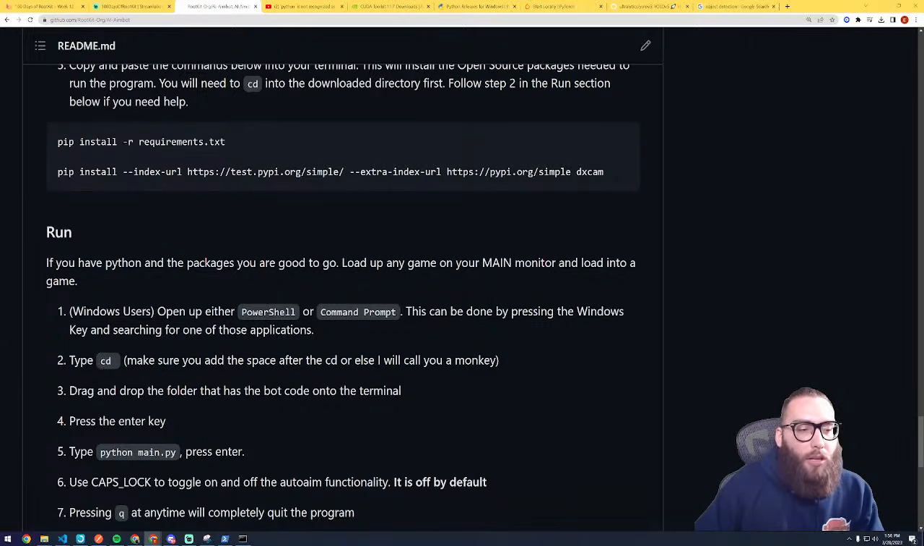It says type cd space, and this is typing it in the command prompt. So type cd and then a space. It does not say press enter. We say press enter down here, but we do not say press enter up here. All right, so cd space. After you do that, what's the next step?